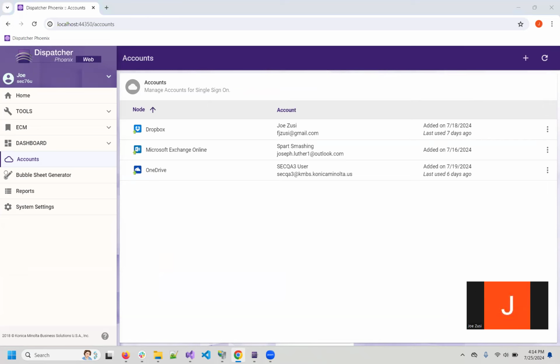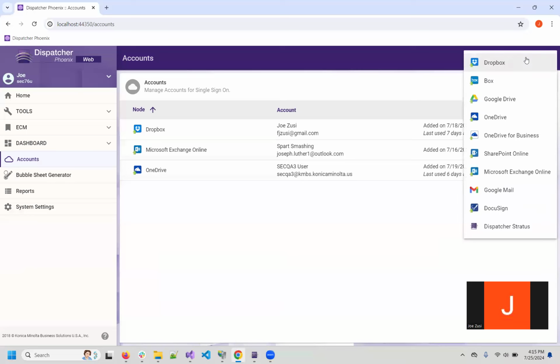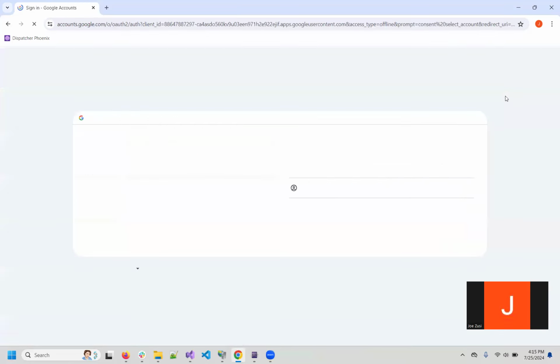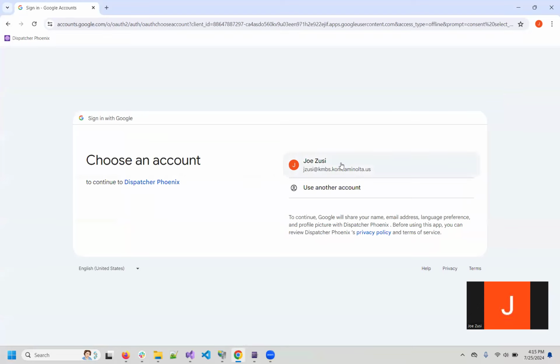Among other things, this application is good for managing a user's OAuth accounts. So a user can come into the DP web service and go to their accounts. They can click on this little button to add accounts of various types. For this one, we're going to talk about going through Google Drive. So this is Google Drive. I'm going to click on the account that I've already logged in as.